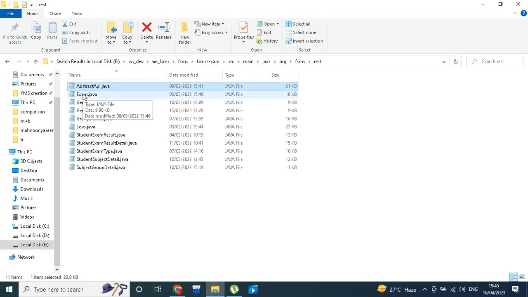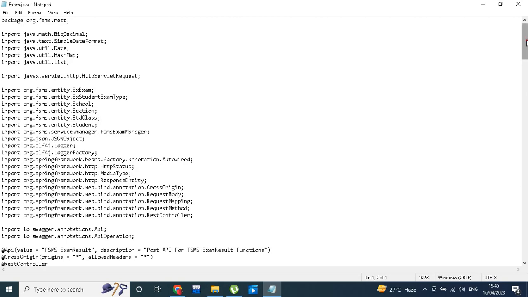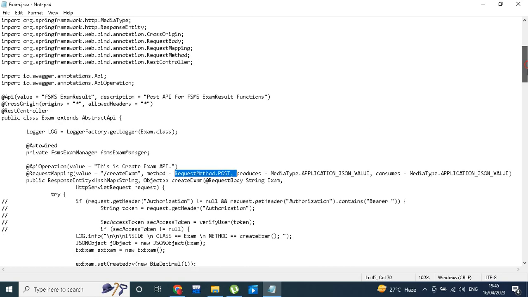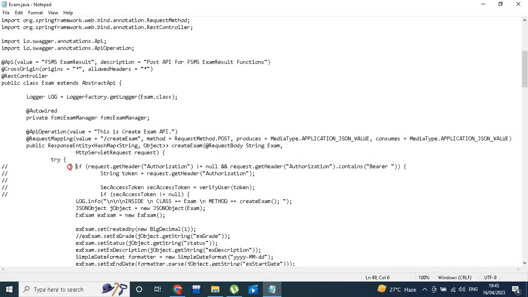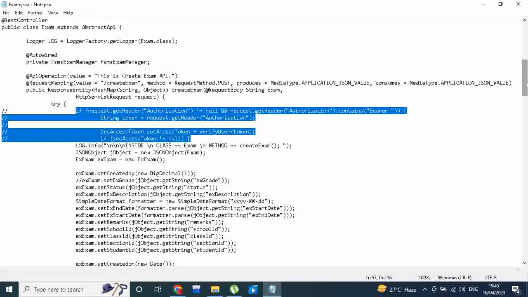We have already discussed the abstract API. Now I am going to discuss the different exam module. Now open it in Notepad. It is clearly showing that this is a post method, a post API, and I am going to create an exam type in it. Initially we are going to use the JWT access token. JWT means JSON Web Token. Now I am going to insert data in it.